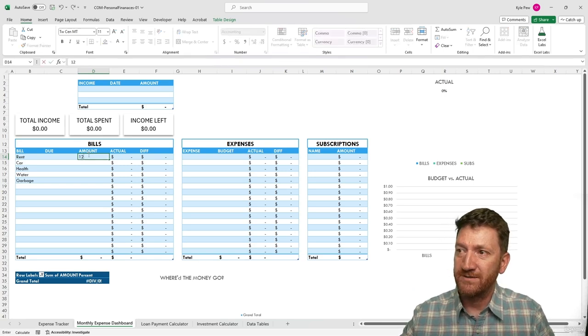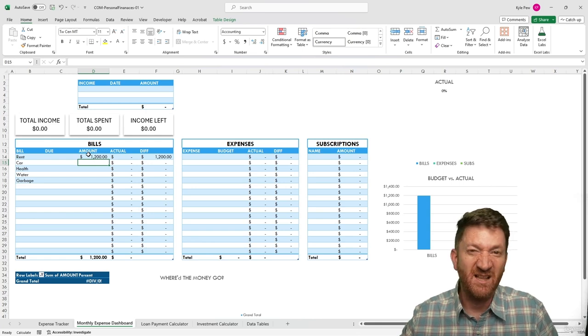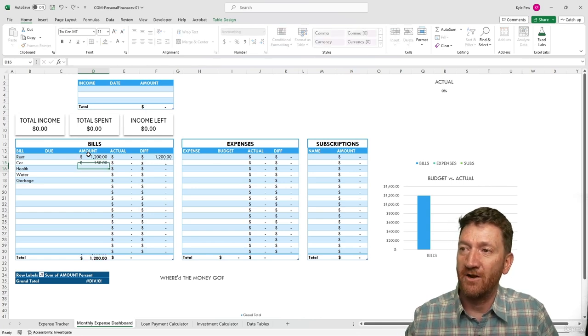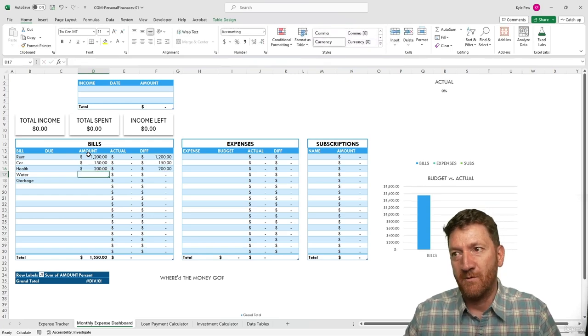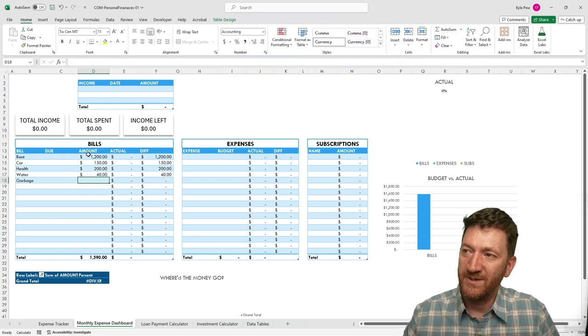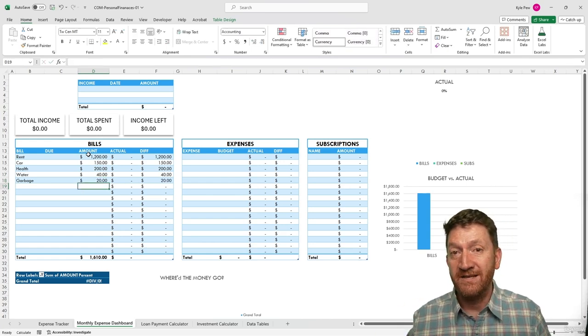Let's say for rent, I'm going to be paying $1,200 a month. Car is going to be, let's say this is the payment, I got a $150 monthly payment. Health insurance is $200. Water is $40. Garbage is $20. And I'm making some stuff up here. But I'm filling out the initial bills that I'm going to expect for this month.